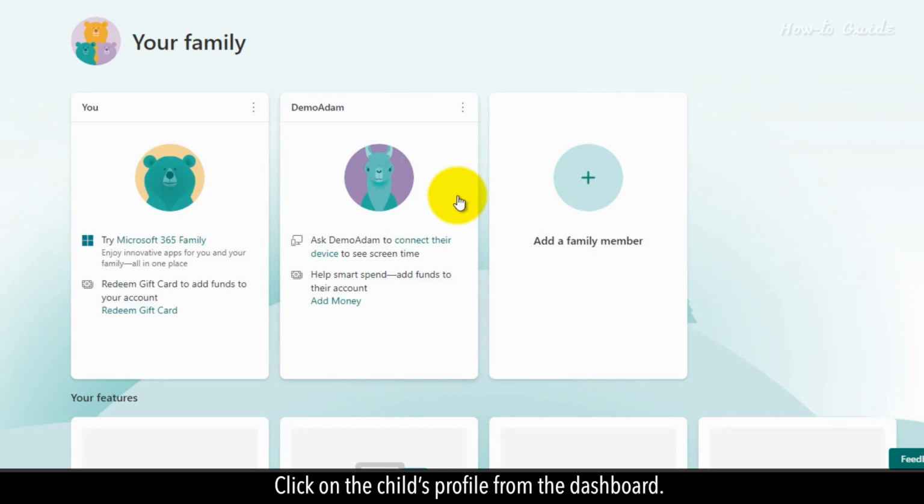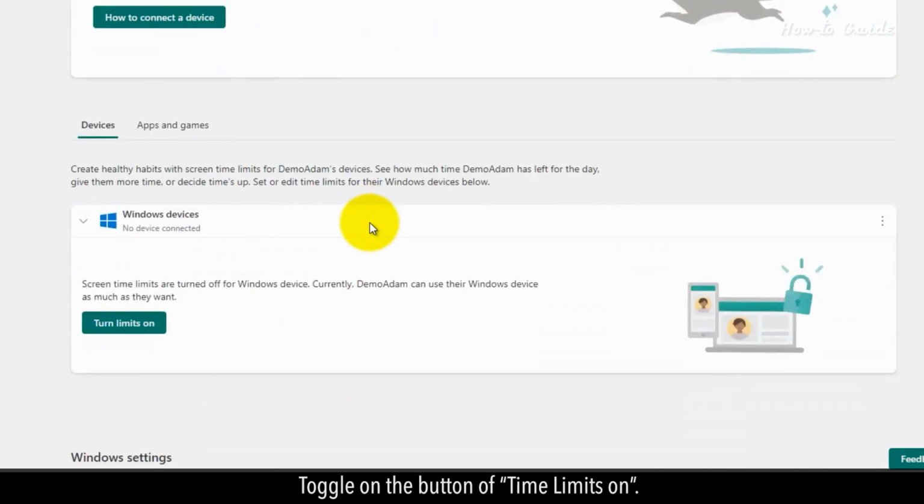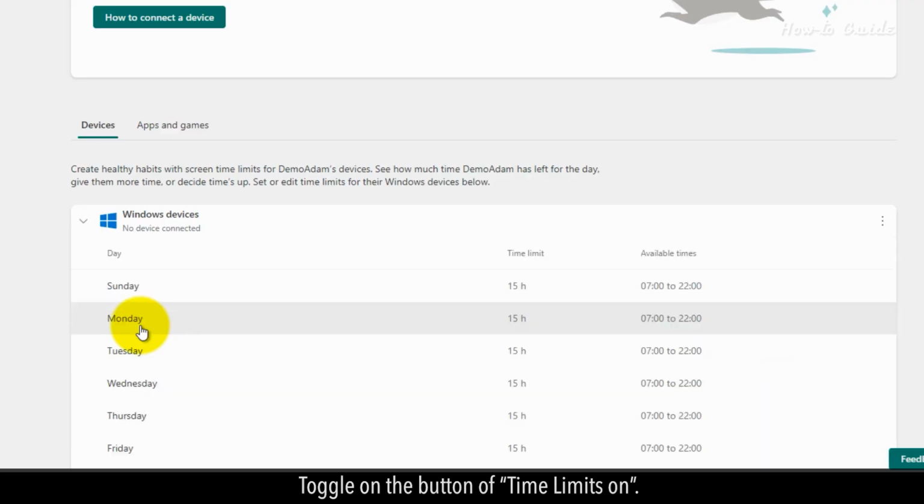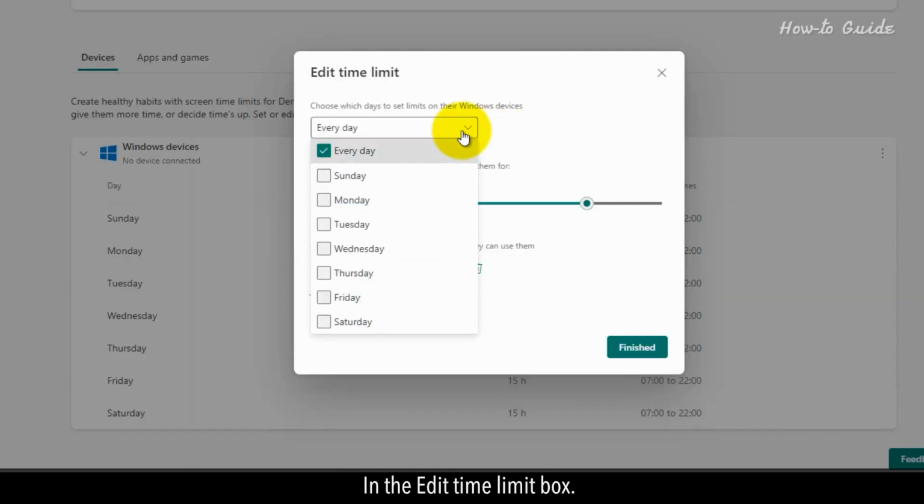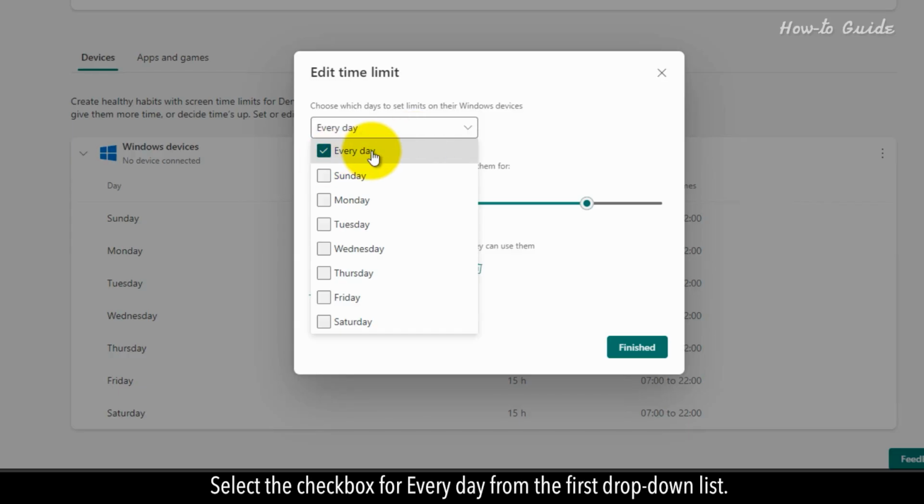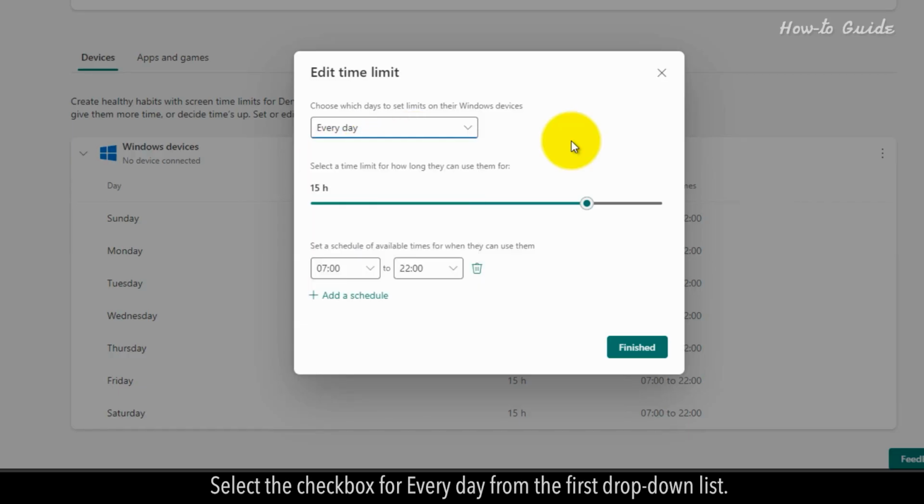Click on the child's profile from the dashboard. Toggle on the button of Time Limits On. Click on a day to edit the time. In the Edit Time Limit box, select the checkbox for every day from the first drop-down list.